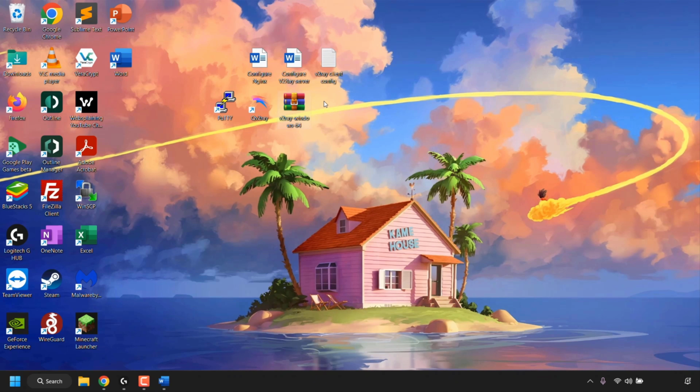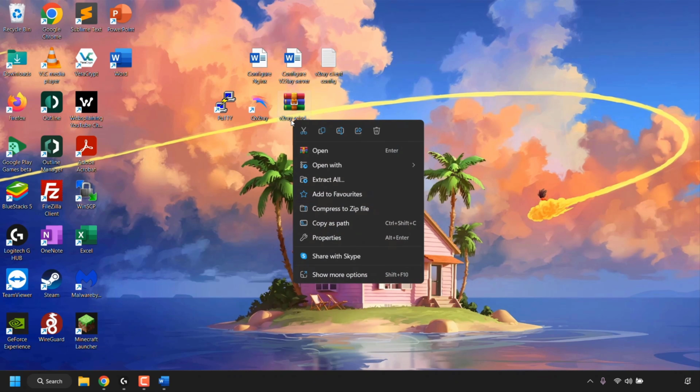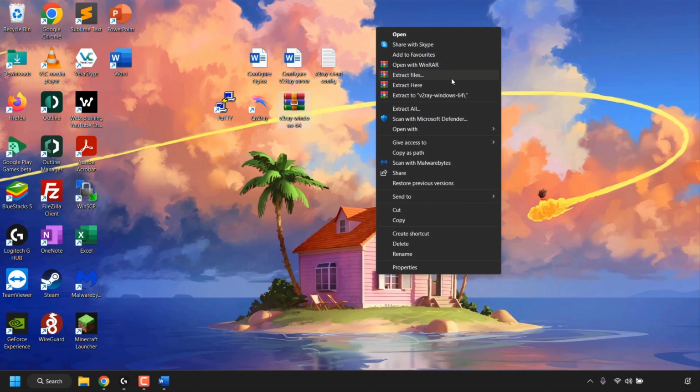Once you've got WinRAR installed on your computer, right click on your V2Ray zip file and then click on show more options. Once you've done that, you'll be greeted with further options. The options that we're interested in are extract files, extract here, and extract to, and then the name of my zip file, which is V2Ray-Windows-64. This means that WinRAR will extract our zip file and create a separate folder with the same name as our zip file, which is exactly what we want.